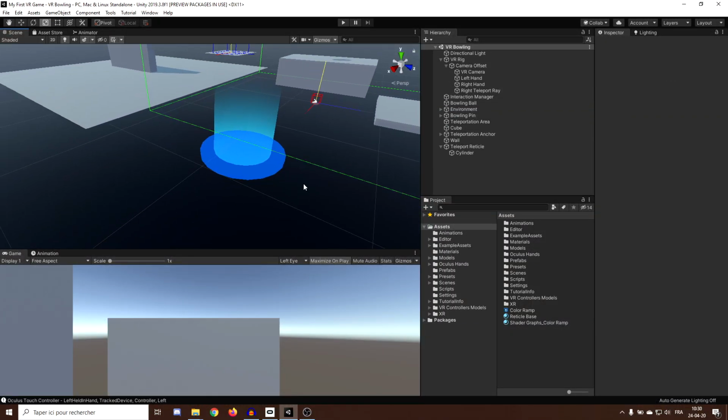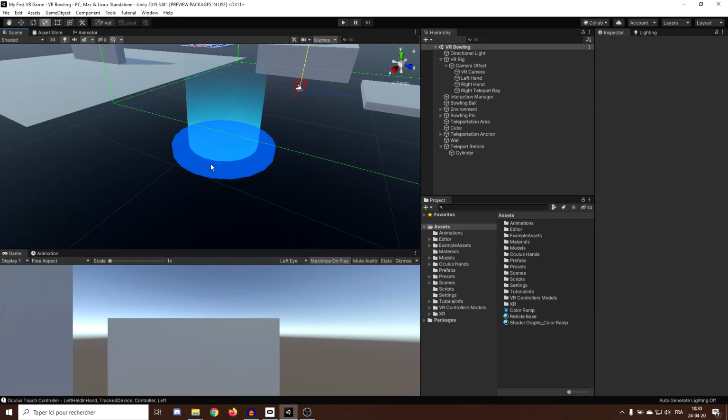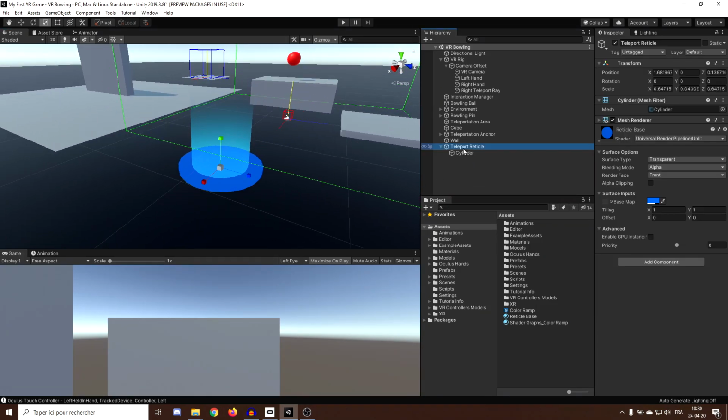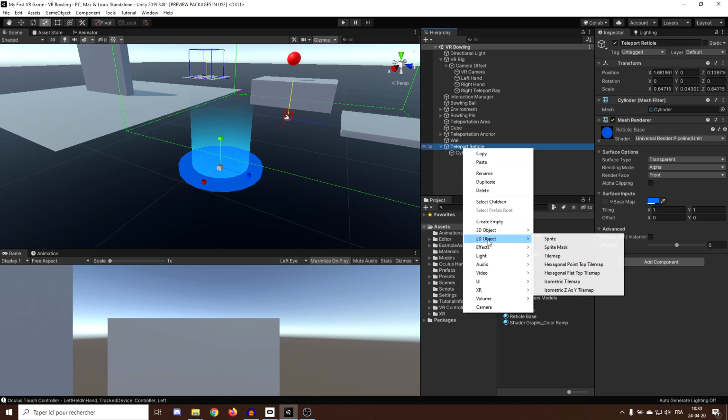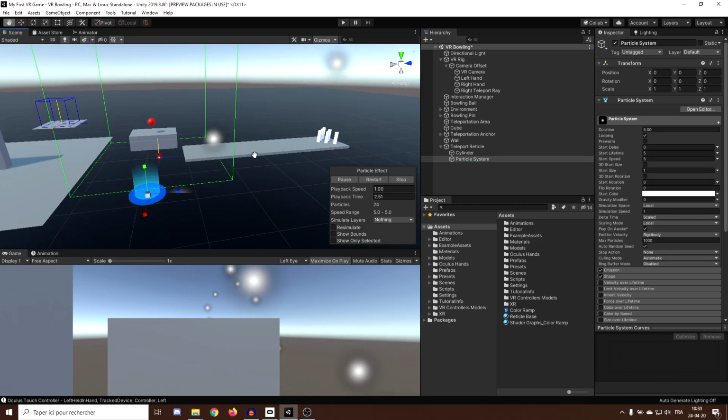Okay, finally, for a little touch of magic, we can add some particle effects for the reticle. So let's right click on the base reticle, go to Effect, Particle System. Now we can quickly update our particle to have a nice effect.